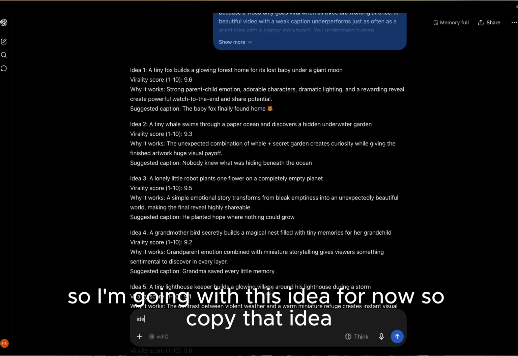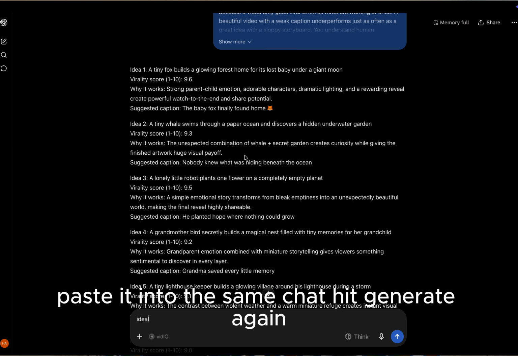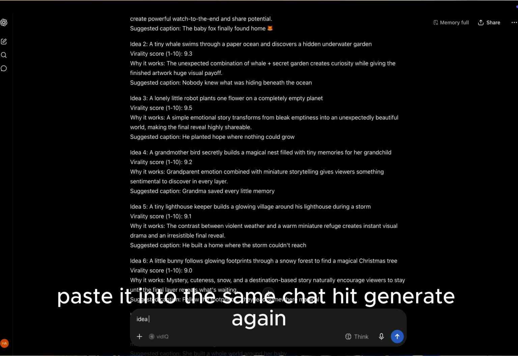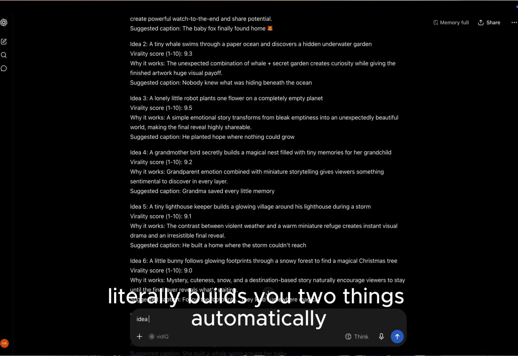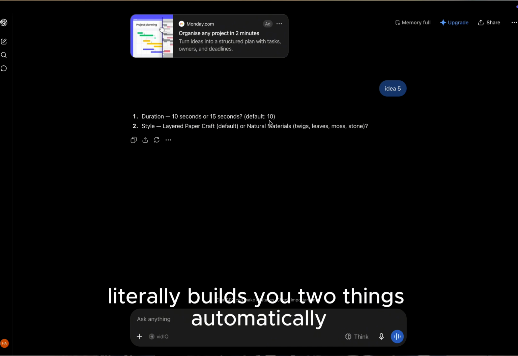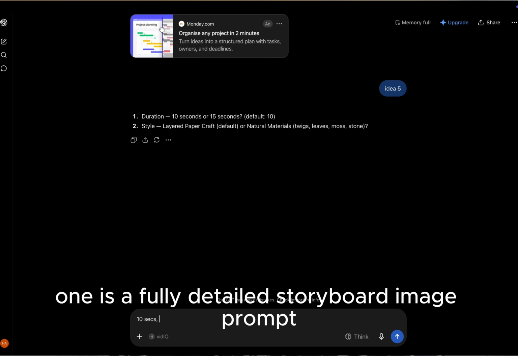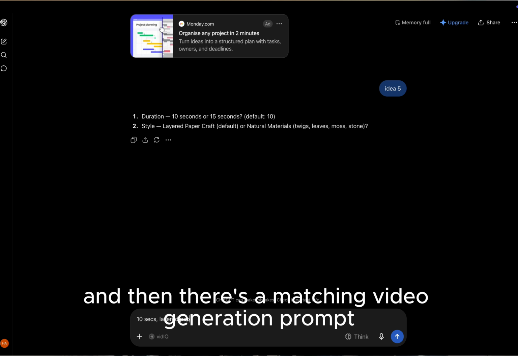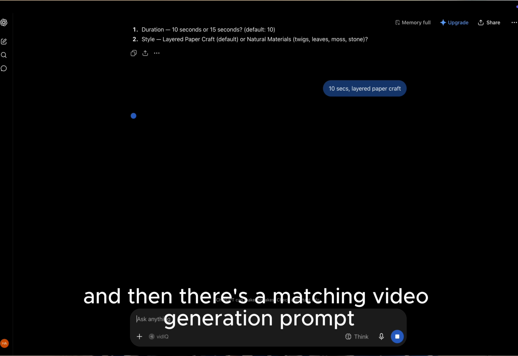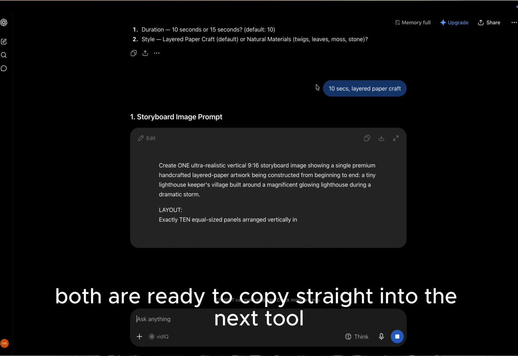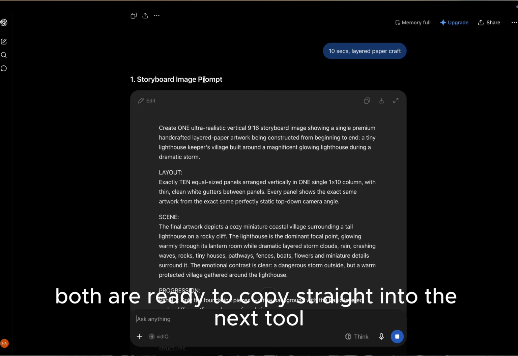So copy that idea, paste it into the same chat, hit generate again, and ChatGPT literally builds you 2 things automatically. One is a fully detailed storyboard image prompt, and then there's a matching video generation prompt. Both are ready to copy straight into the next tool.